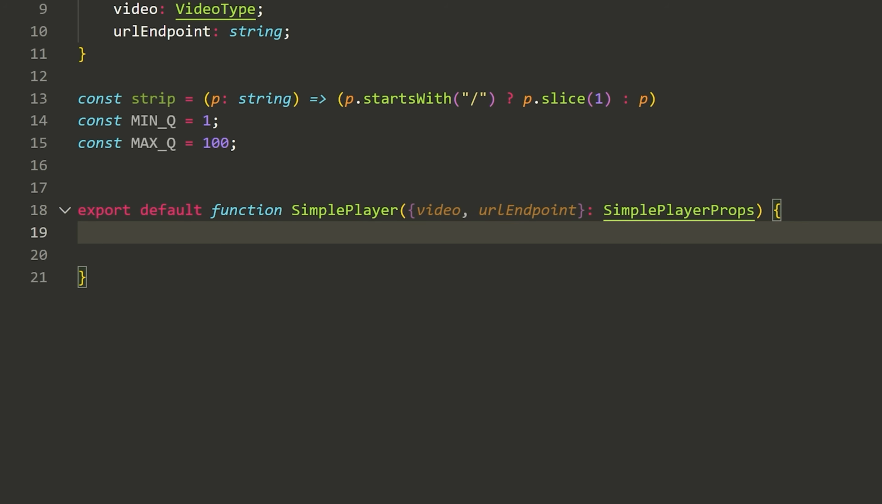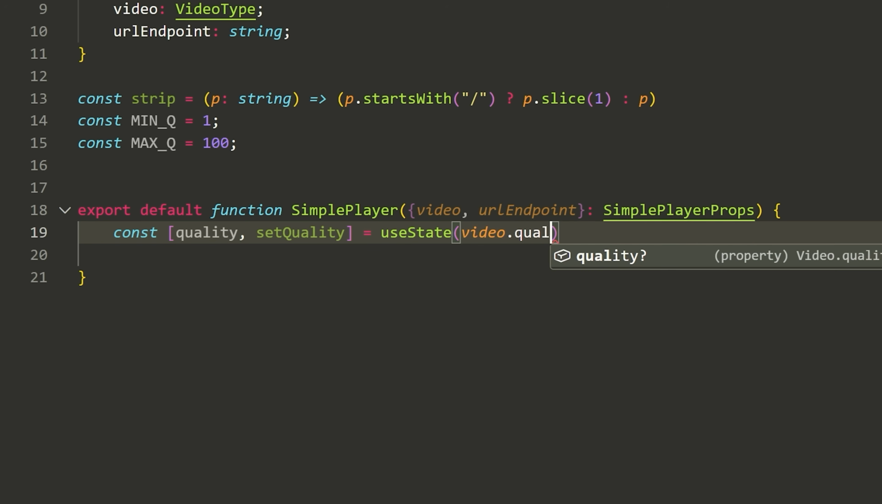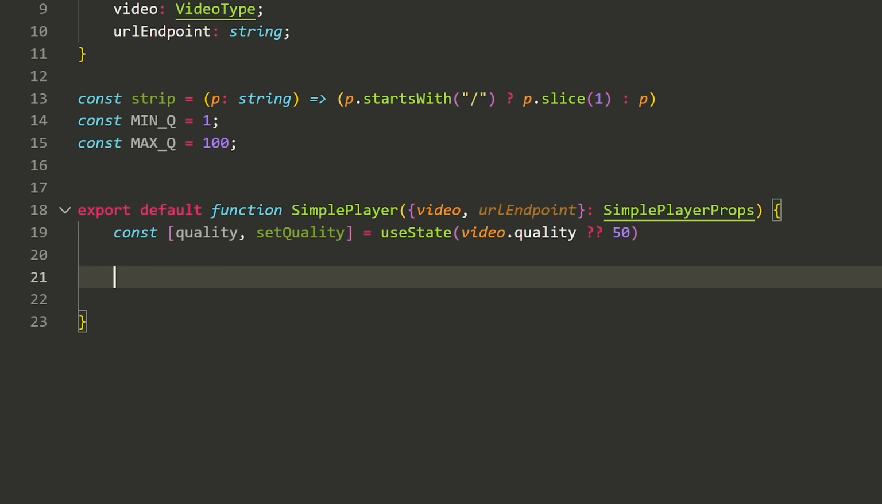Okay, we're then just going to make some state called quality, so we can adjust the quality of the video in a second. So we're going to say quality, setQuality is equal to useState, and then we're going to say video.quality ?? 50. So if we don't have a video quality already stated, by default, we're just going to use a quality of 50. Now I'm going to explain how the quality works in 1 second, but the lower the quality, the faster the video is to load.